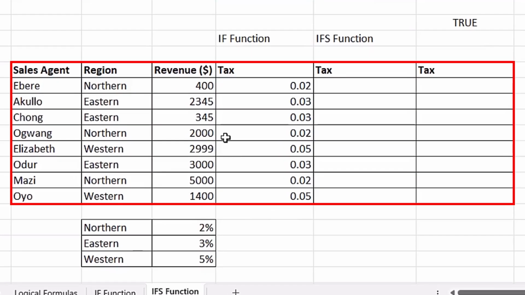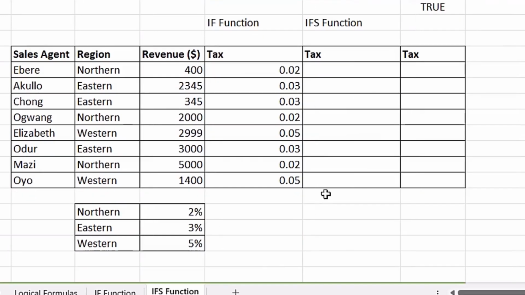Now let's scroll down and we see our second example. This is the same table that we used last video. We have again the sales agents, this time around the regions where the sales agents are coming from, then the revenue generated by those sales agents. So what we want to do is come to this column here and allocate the percentage of the tax we want to impose on these revenue amounts.